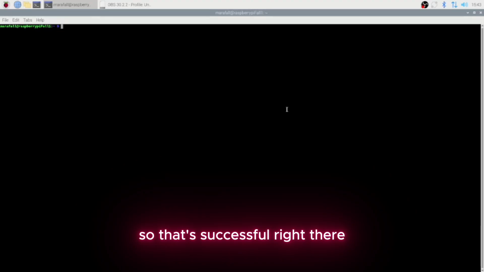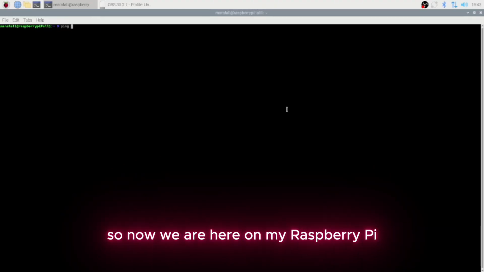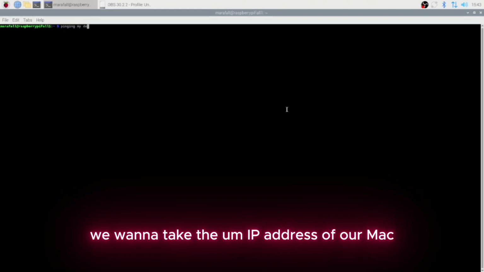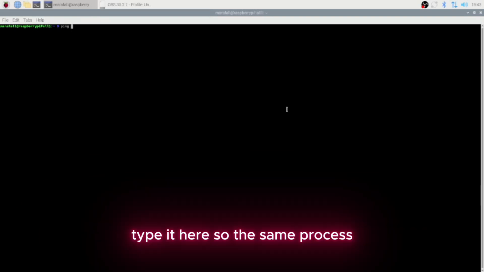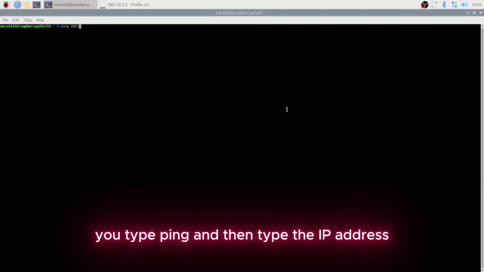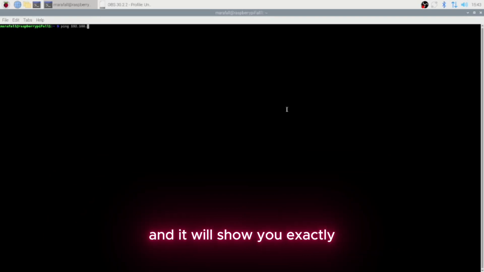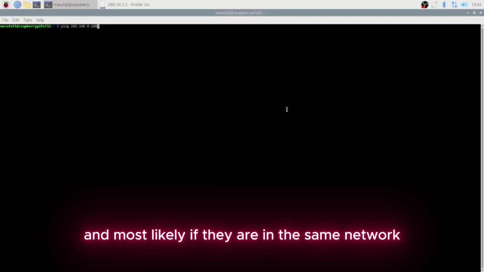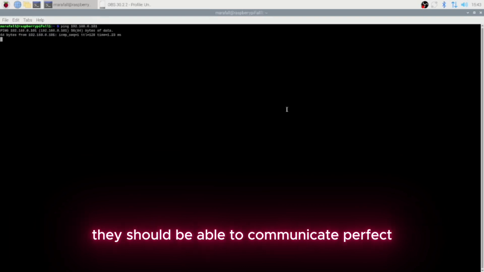So here I also already checked my Raspberry Pi and I can see they can also communicate perfectly. So that's successful right there. Now we are here on my Raspberry Pi and we're going to do the same thing again. We want to take the IP address of our Mac and type it here. So the same process: you type ping and then type the IP address and it will show you exactly if they can communicate or not. And most likely, if they are in the same network, they should be able to communicate perfectly without any problem.